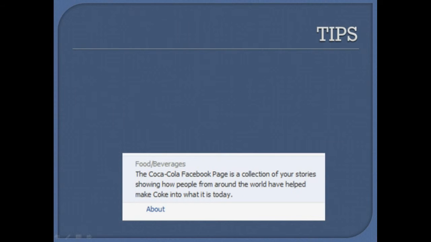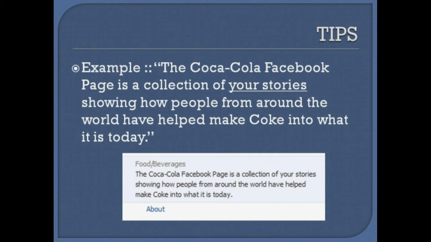Let me give you an example here. Coca-Cola. Their About section says, the Coca-Cola Facebook page is a collection of your stories showing how people from around the world have helped make Coke into what it is today. So when somebody reads that, they feel, wow, I'm a buyer and we've made what Coke is today. And you see how Coca-Cola geared that towards the reader?